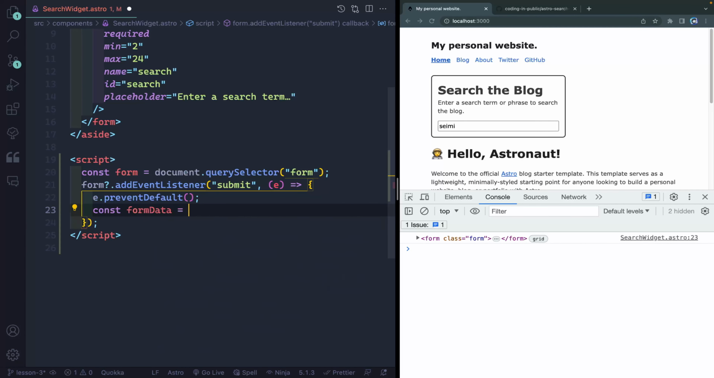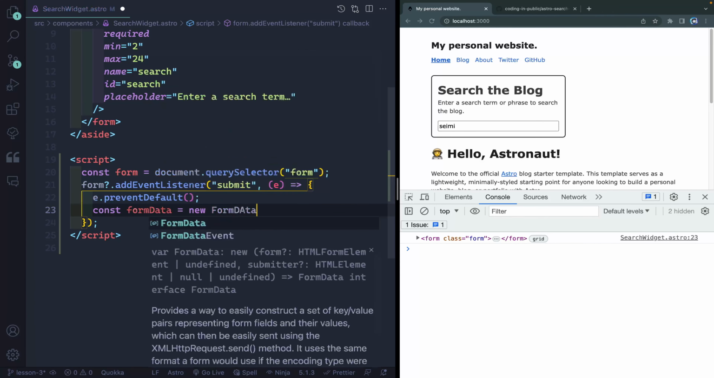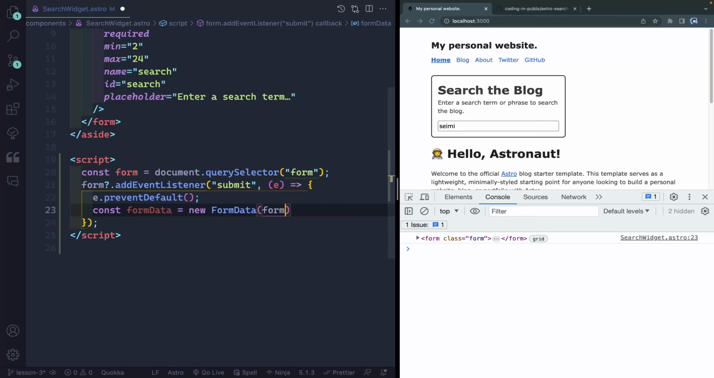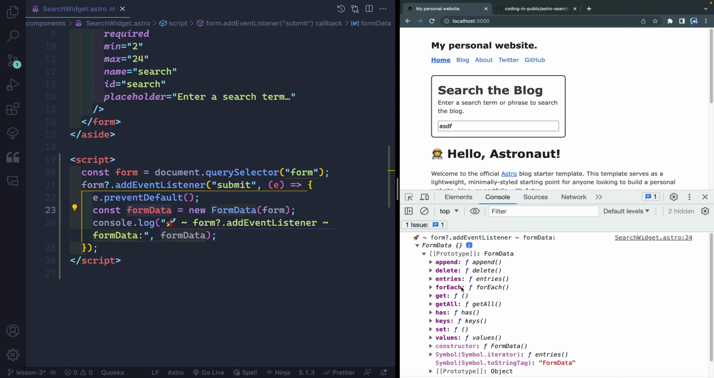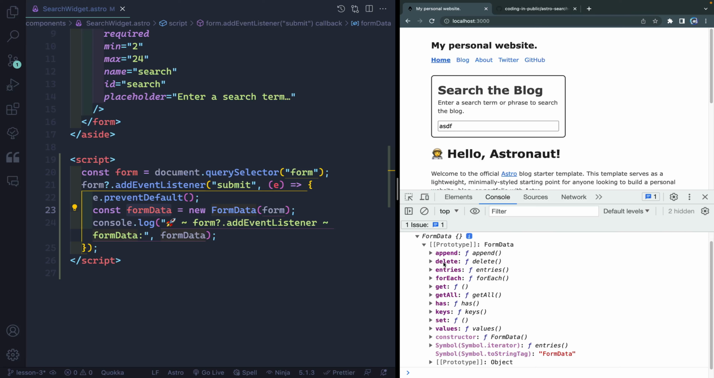We'll say const formData equals new FormData, and I want to pass it the actual form itself. Or I could do e.target, that happens to be the exact same thing. But you can see that what I'm going to get back, if I go ahead and console log this, we run this one more time, whatever I type, you'll see that I actually get an object with several different methods. So I can append, I can delete, I can get the entries, all this kind of stuff I have available to me.